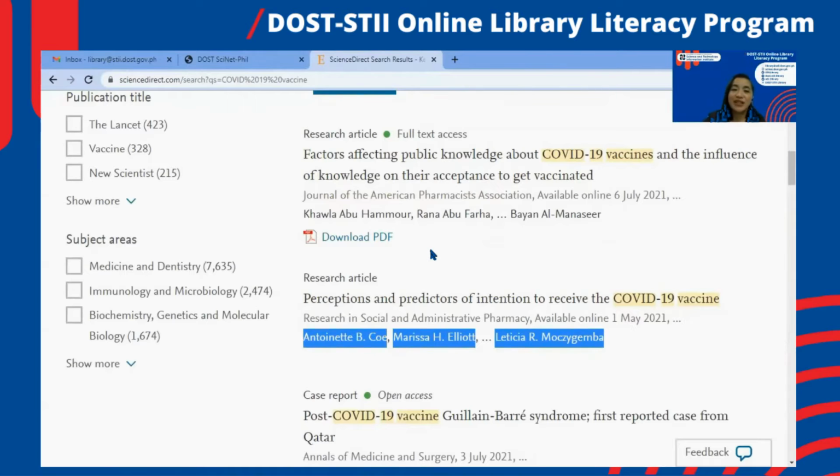Ayan. So, ang email natin is library@stii.dost.gov.ph. Yun po yung email address natin. Again, that's library@stii.dost.gov.ph. Ayan. Pwede din po kayong mag-send sa aming Facebook page. So we have, just go to facebook.com/STII library. Paki-like and follow po.